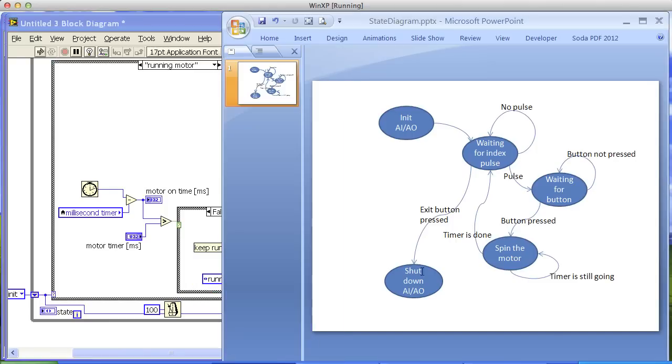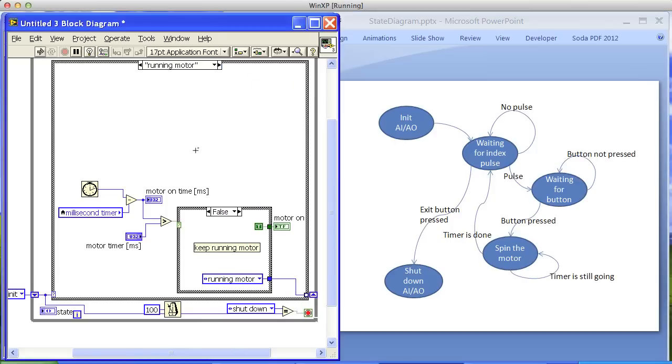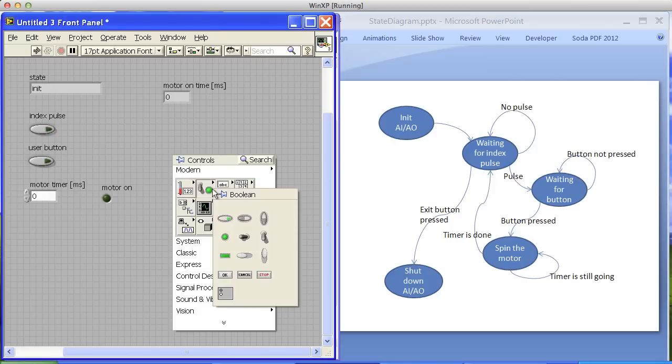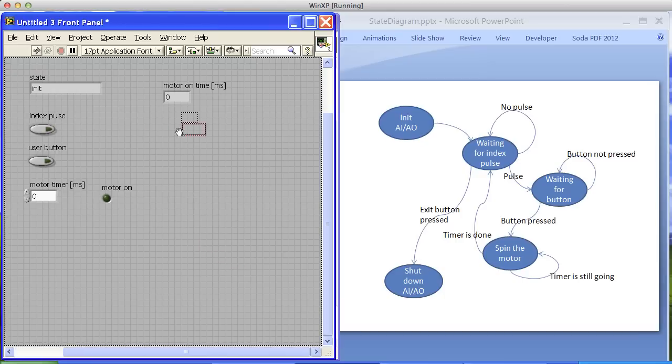And then finally, how do we get to the shutdown case? Well, I guess I need an exit button, so that's going to be one more thing. And in my buttons, sure enough, there's one called stop, so I can use that.